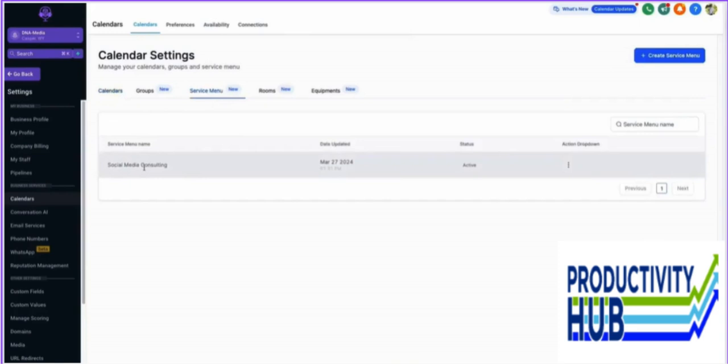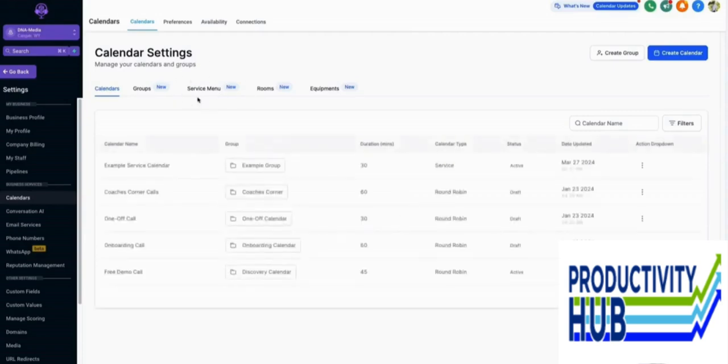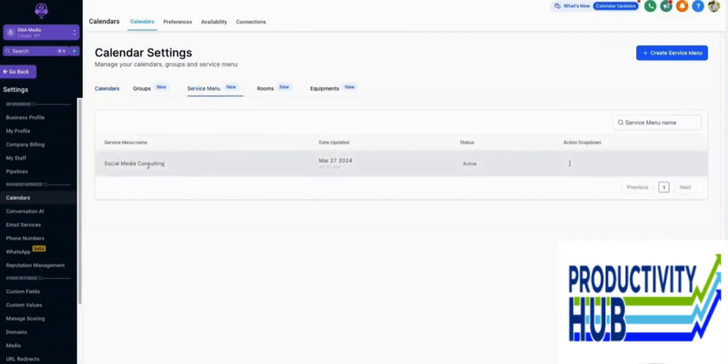If you haven't used the service menu calendar feature yet within the platform, stick around to the end of the video, and I'm going to show you how to get set up with it. But before that, let me show you exactly how you can implement a custom form within your service menu calendar right now. The purpose of this is to use our service menu calendars, which you can see in your calendar settings, along with a custom form so we can collect specific amounts of information rather than just the default form collecting name, email, phone number.